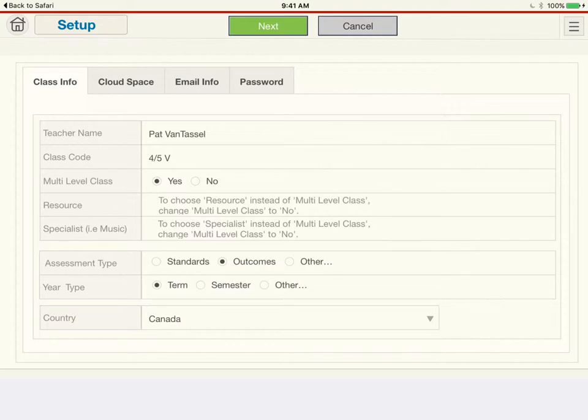Okay, resource, no. Specialist, no. And this isn't really set up for specialists right now anyway. It's just for the future. I might add that. Assessment type. We use outcomes in Nova Scotia, but maybe it goes by standards is what you call the type of assessment you do, or there's other. If you press other, you can type in what you call your outcomes or standards.